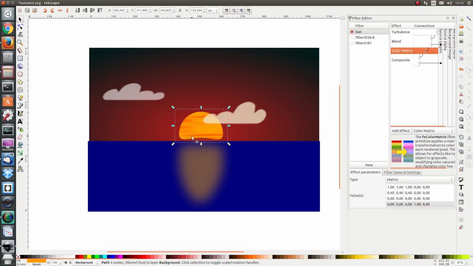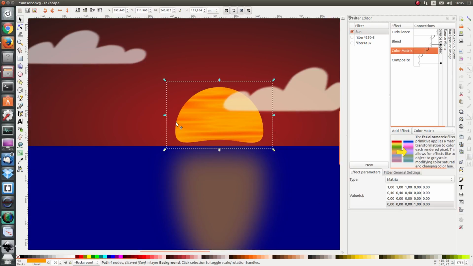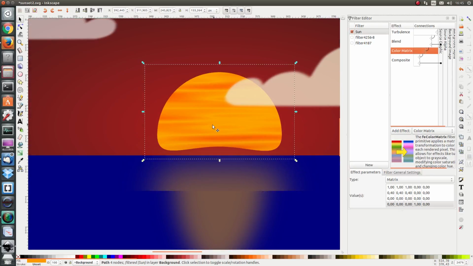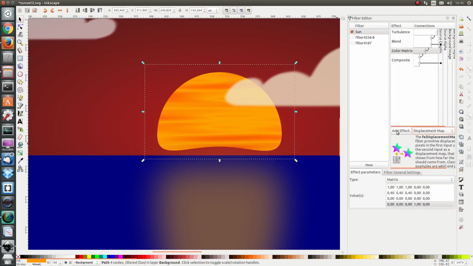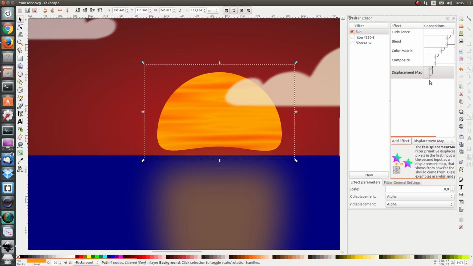Now it looks nicer than it did before, but one thing I don't like is the contour of the sun. The contour of the sun is too crisp. So what I'm going to do is make it a bit wavy. In order to do that, I'm going to use the displacement map. So I click on displacement map and I click on add effect. And I want the turbulence to be the input for the displacement map.